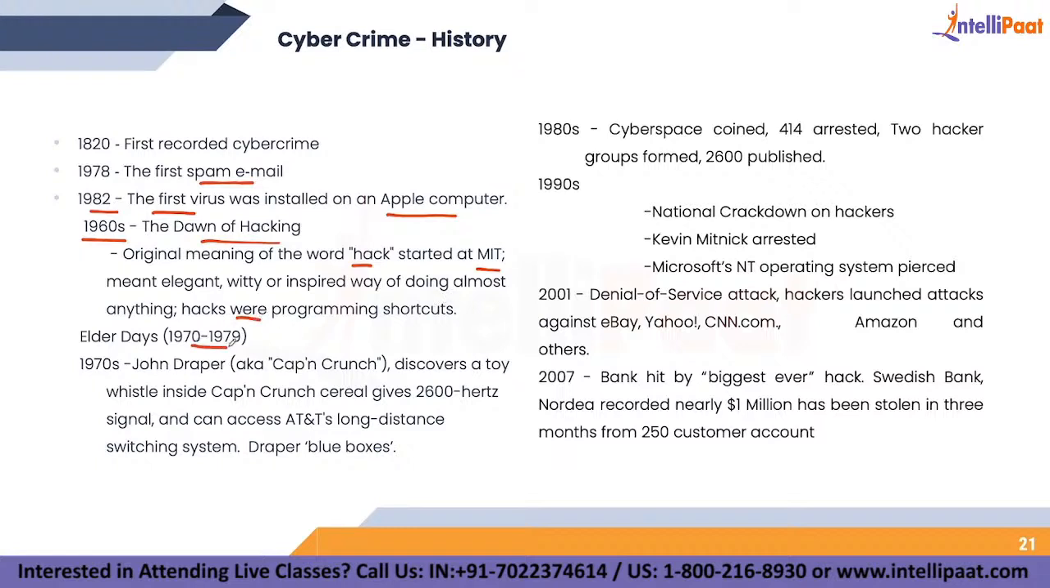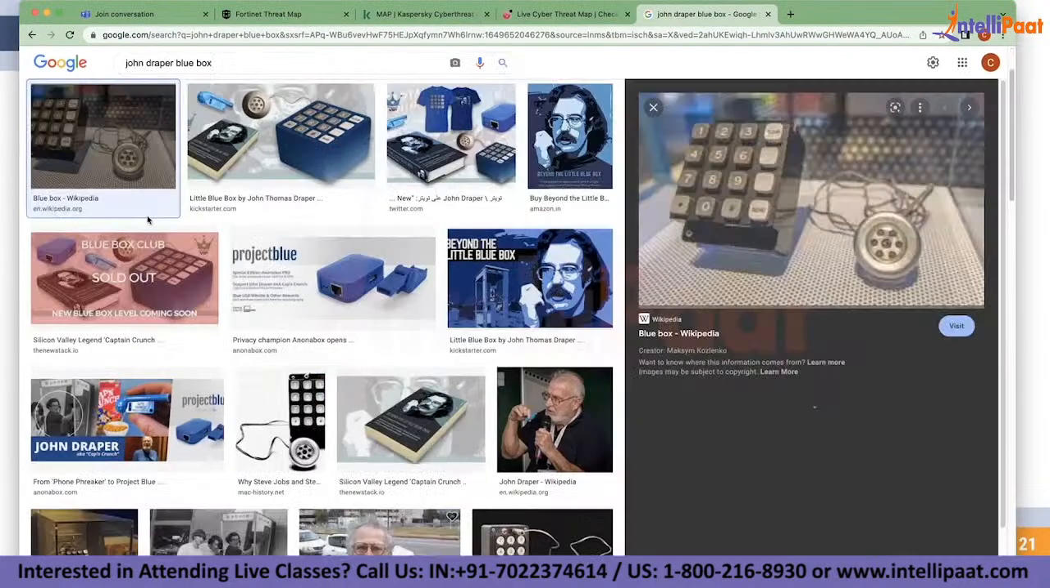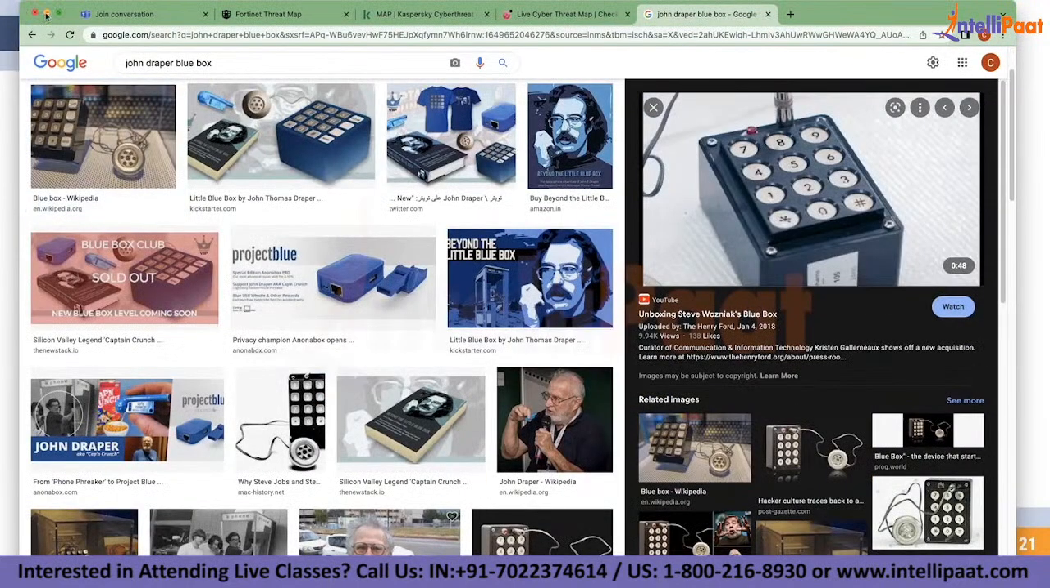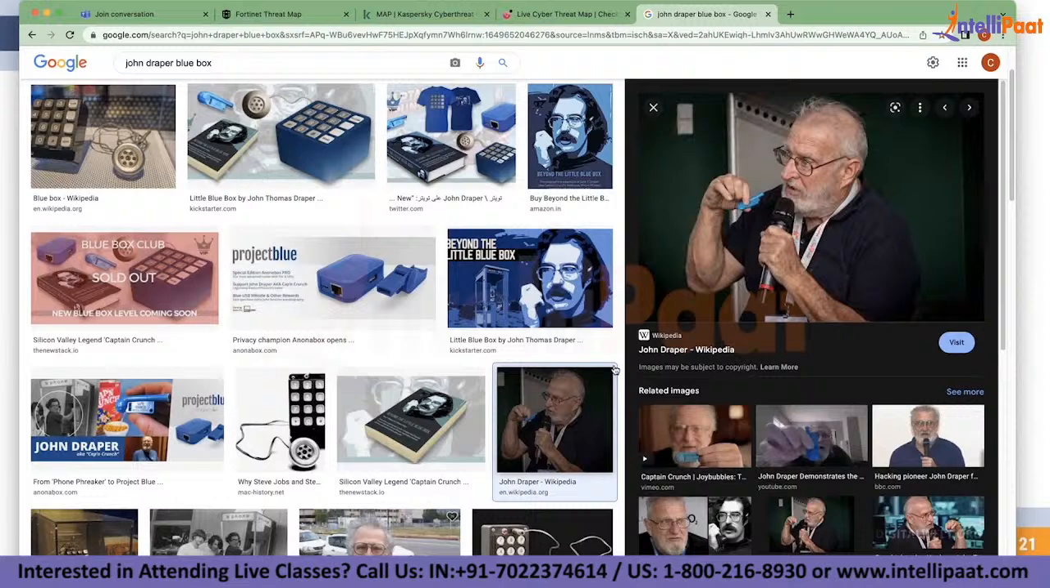The elder days of hacking is where John Draper, in the 1970s, identified that a toy whistle, sold along with Captain Crunch cereal, gives a 2600 hertz signal as an output. Using that signal, he created a box called a blue box, the Draper blue box. This is called a Draper blue box. This AT&T reverse signal device was created by John Draper, who created that kind of device for the first time.